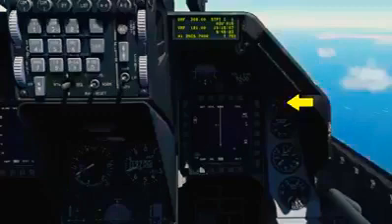The indicator reads between 0 and 100 psi. The normal idle throttle psi on the ground is about 15, and at military power and above about 60.